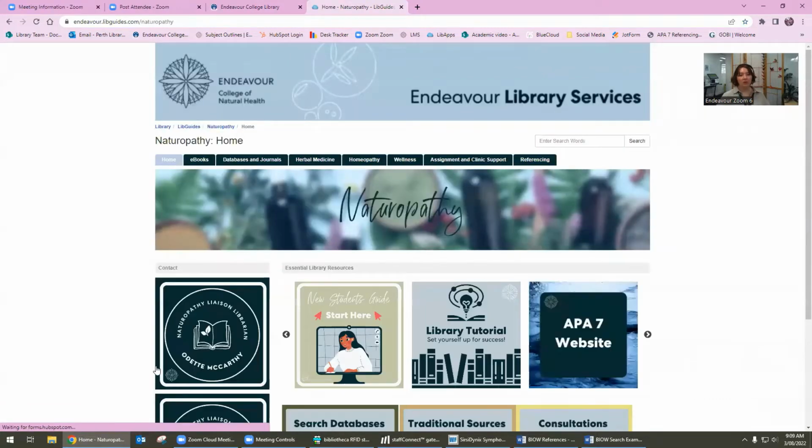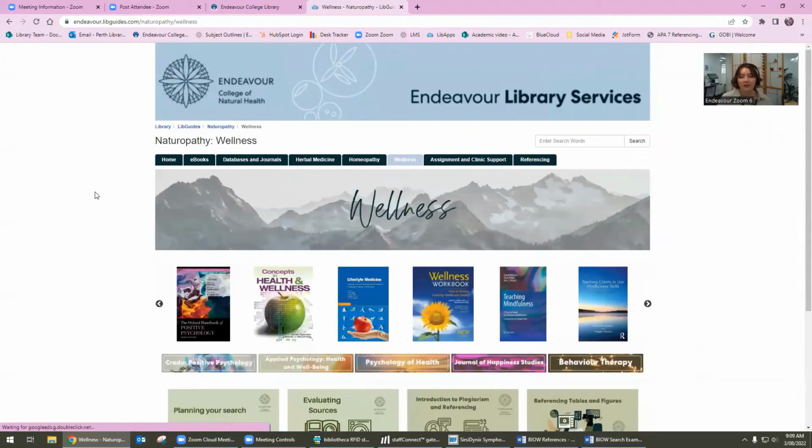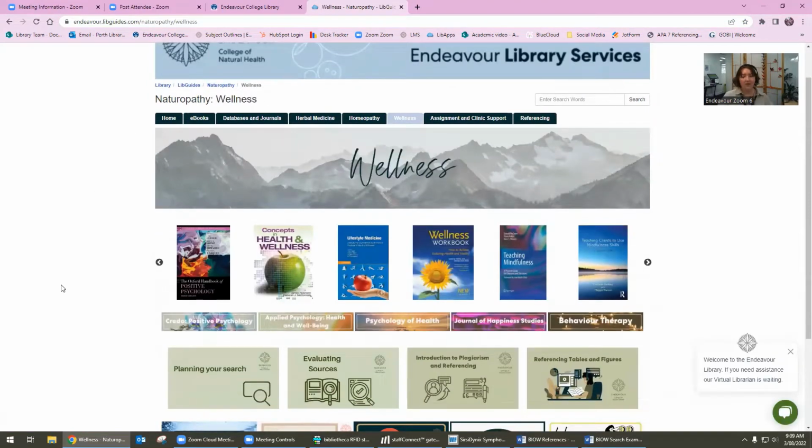And then in the naturopathy guide, there is a tab called wellness. I'm going to click on wellness and that's going to open up into this page here. So all of the content on this guide has been built with this course code in mind. All of these are books. So there's a mixture of both ebooks and print books in this lineup here.